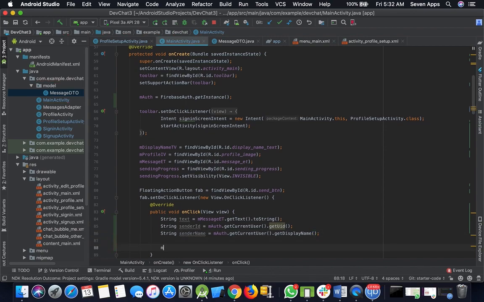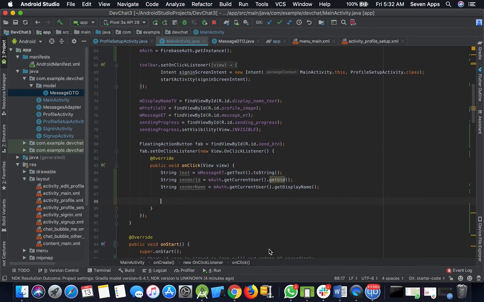So you can now check. You just need to check if the text is empty, then there's no point. But if it's not empty, then we'll send.